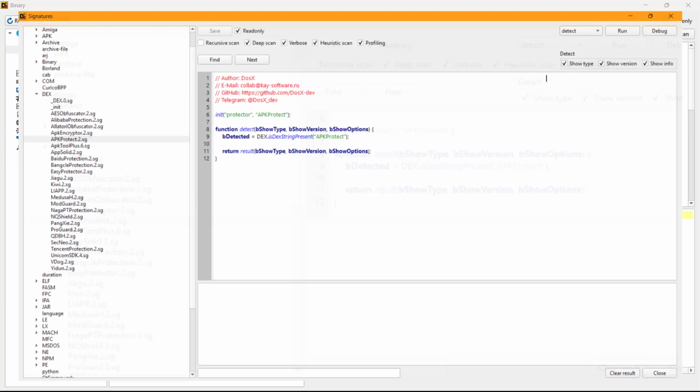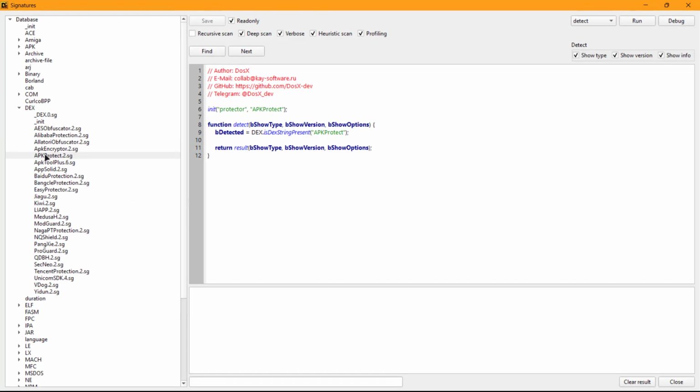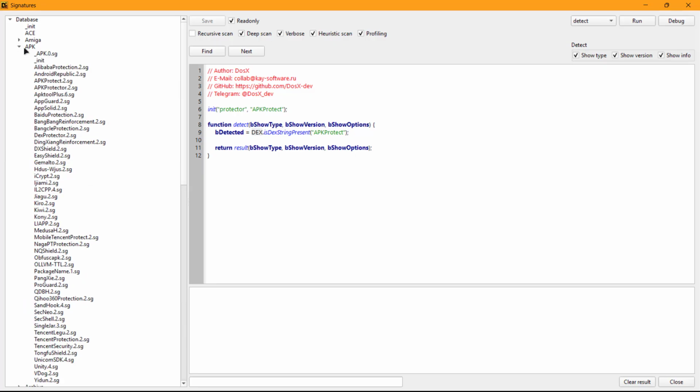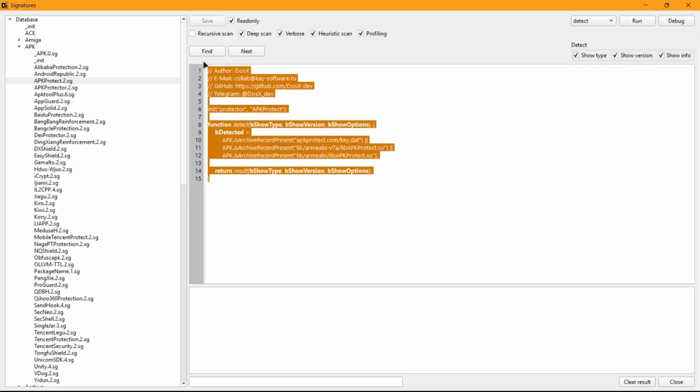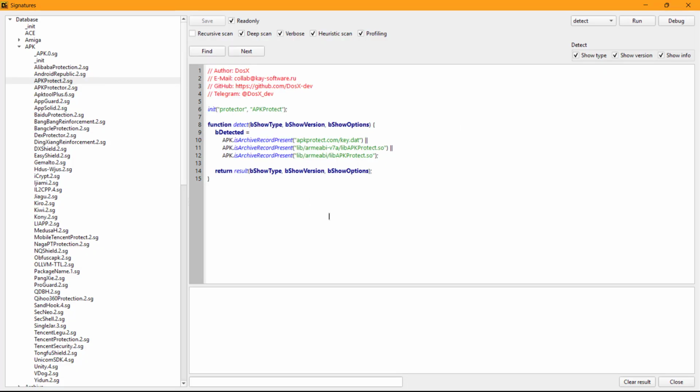So apparently there are 2 ways of detecting or finding out about this APK protect. For example, it's gonna look for DEX strings. These DEX strings are the decompiled APK files or sources, and this here, APK Protect 2, is also, as you saw, archive record present. So let us start with this first way of doing things, which is just using this function, isArchiveRecordPresent.